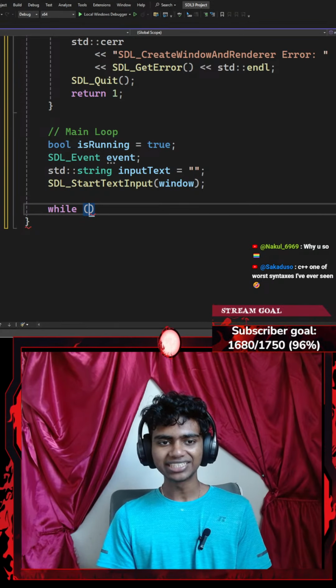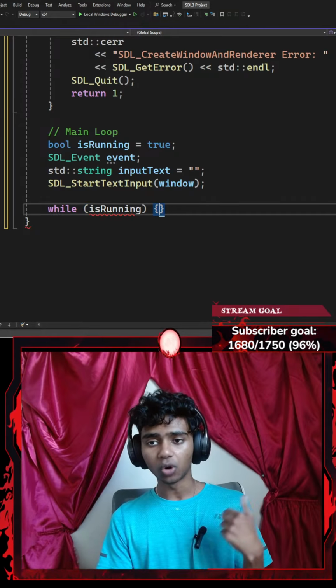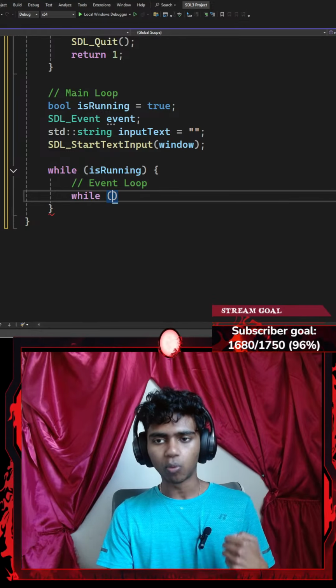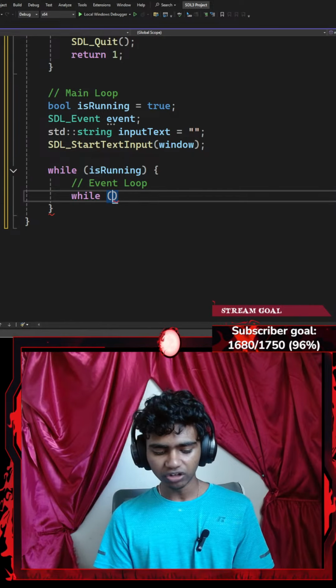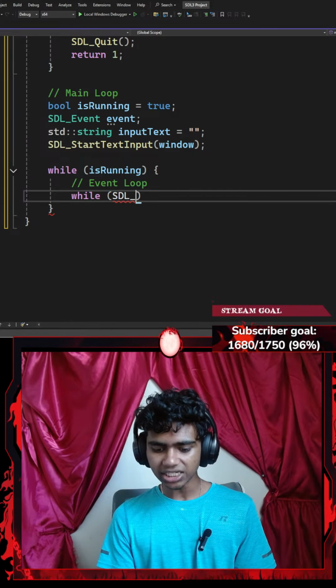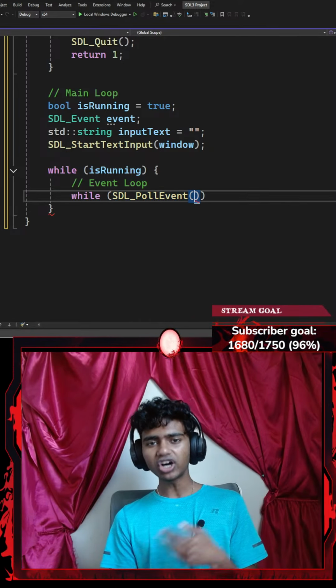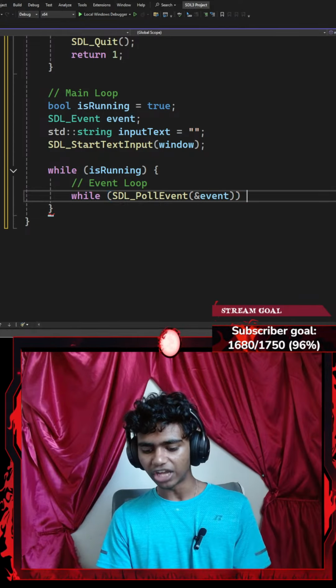Okay, that said, in my while loop, I'm going to say while is running, while my program is running, or while my is running is set to true, I'm going to do something. I'm going to add a comment that says event loop. Event loop is basically a while loop inside of a while loop, technically a nested while loop that does require SDL underscore poll event. Now my SDL underscore poll event function does require a parameter as well, which is going to be the memory address of my event variable.